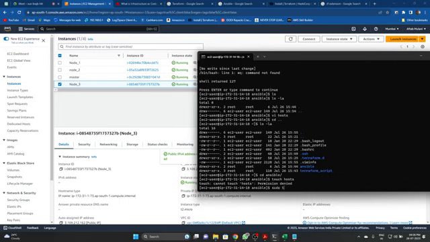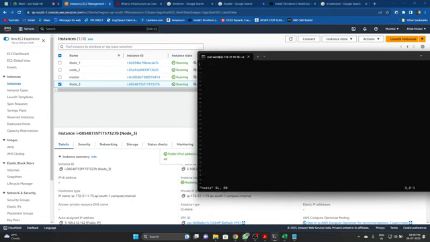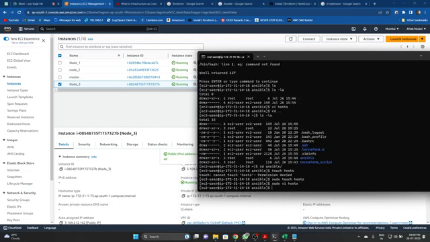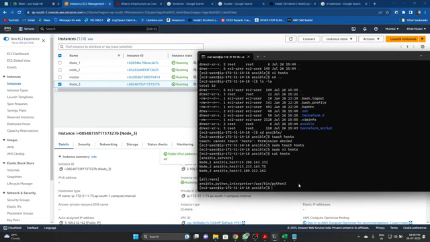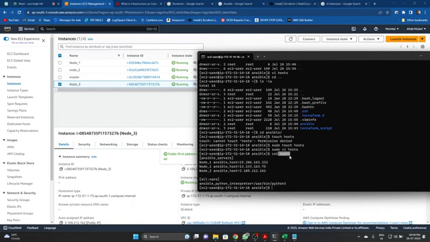sudo touch hosts, and then sudo vi hosts, insert, escape colon wq. Okay, so if I type cat hosts, everything is written now. My hosts file is created.